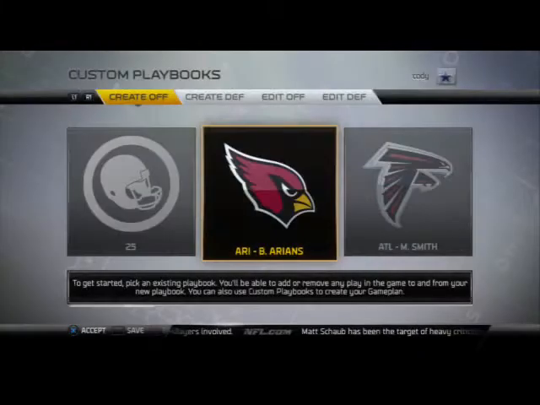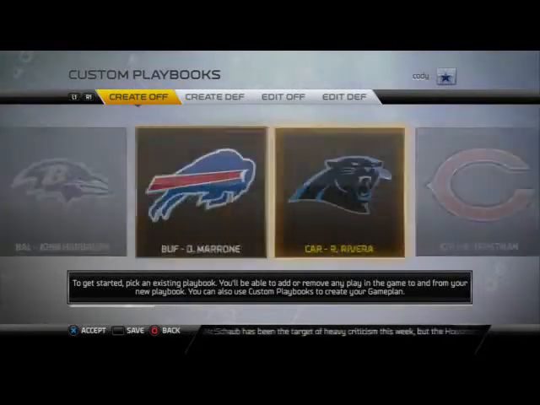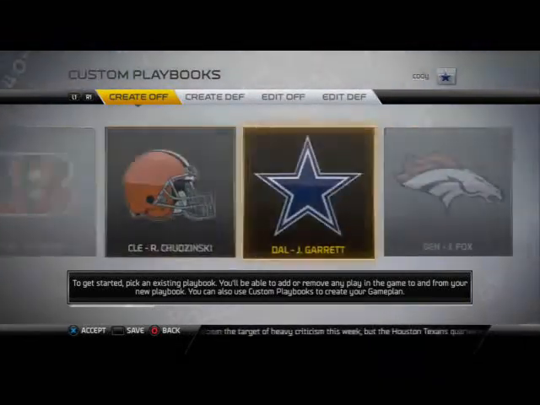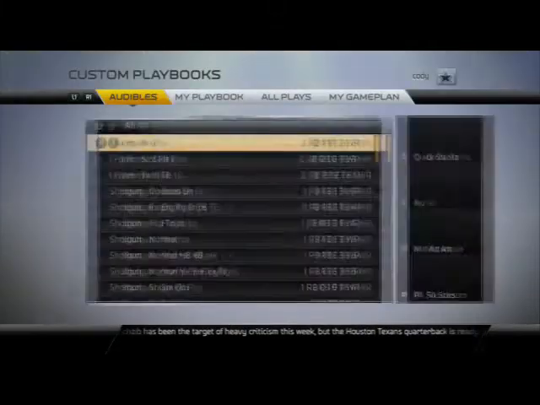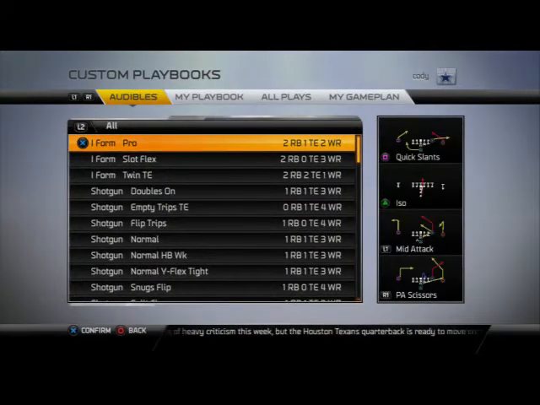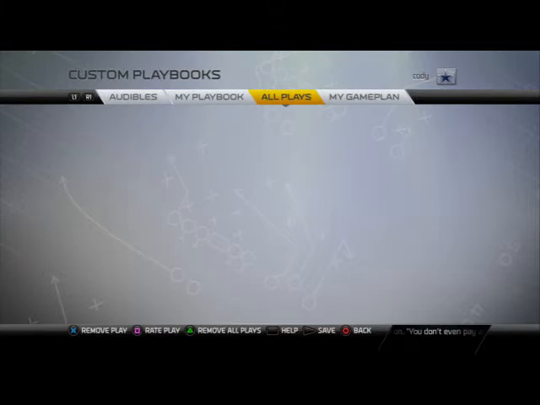For this example, we're going to use our scheme of the week, the Dallas Cowboys offensive playbook. You're just going to scroll over, find the Dallas Cowboys playbook, and you're given some options here. You can either set your audibles, or view your playbook by hitting R1 or RB on Xbox. And then you can add plays to your playbook by going to All Plays.